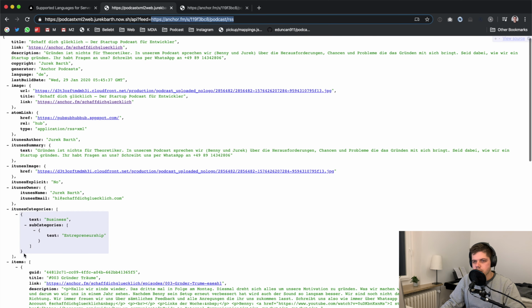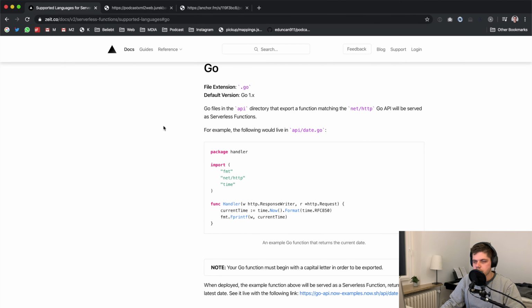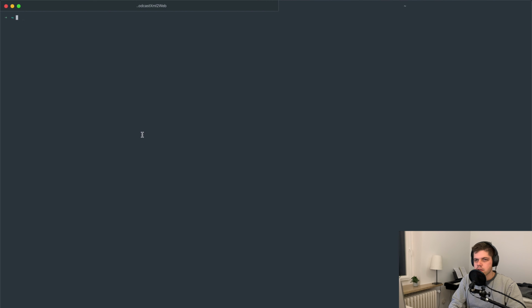So we will use Zeit for that. And yeah, we will just get going. So I will go into my directory. Let's do a new folder, playground. So I have a folder where I put all the fun stuff. I'll make a directory, Podcast XML to JSON.